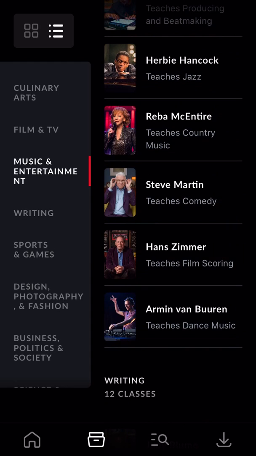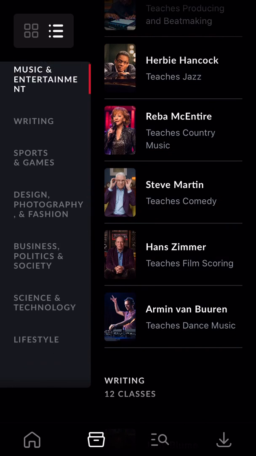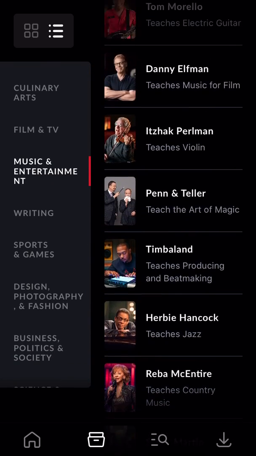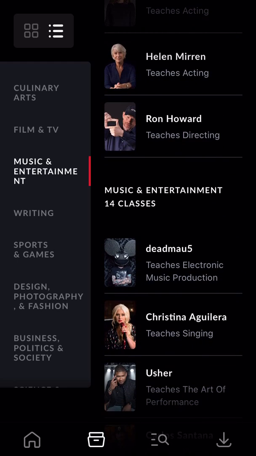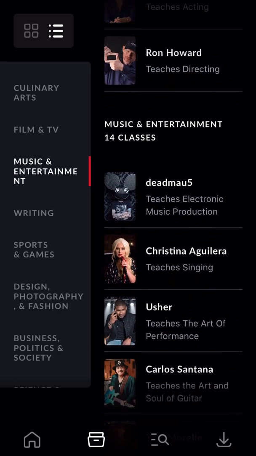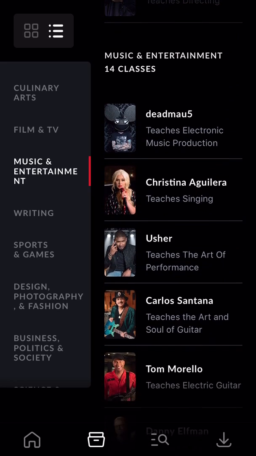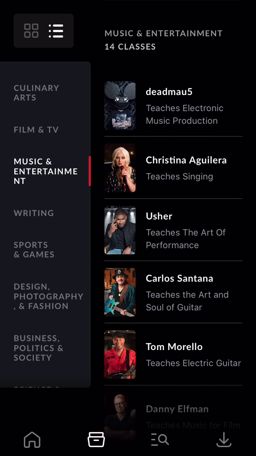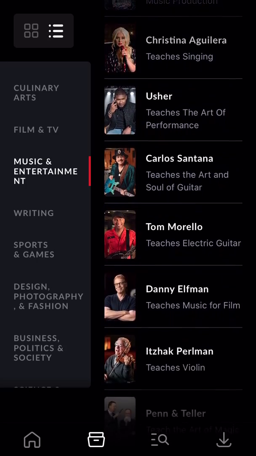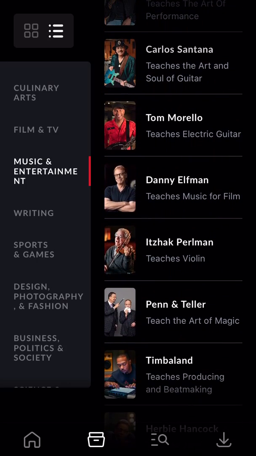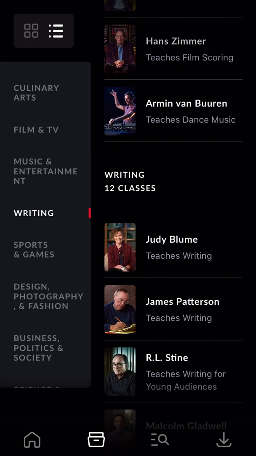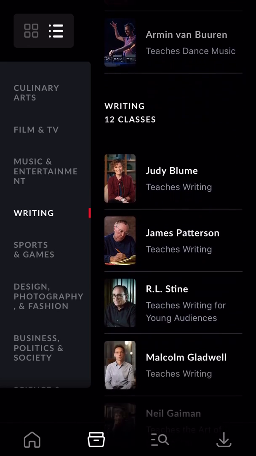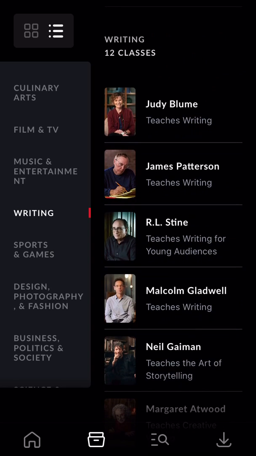I would take this left bar and insert these as headers above this section. And so as you scroll, the header, music and entertainment would lock to the top of the screen. You would then scroll through all those courses with that header locked. And then when you got to the next section, writing in 12 classes would again be a header. It would then lock itself into the top of the screen.